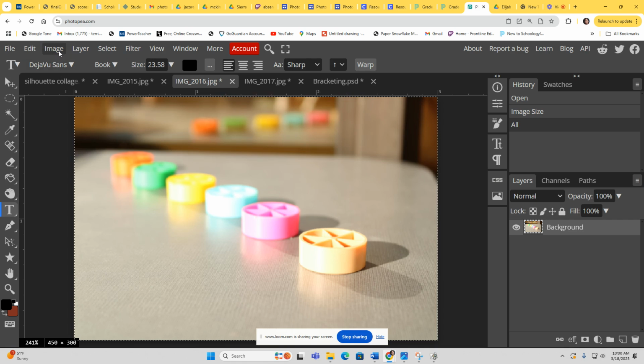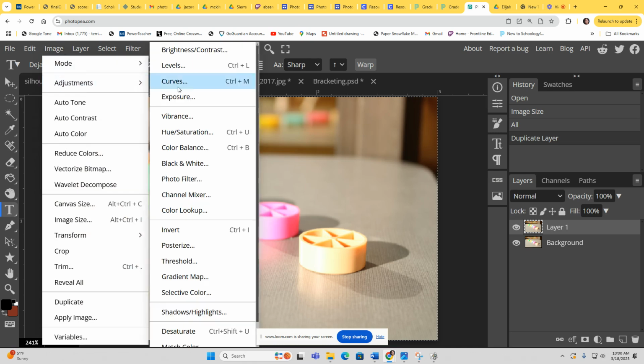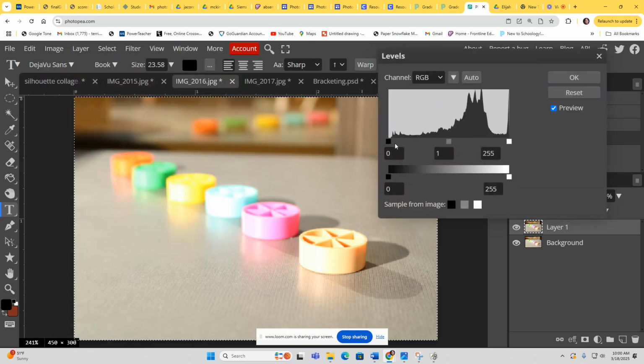Then I'm going to go to layer, duplicate layer because I'm doing my editing. I'm going to go to image adjustments, levels. I'm going to move this black cursor over until I get the darks the way I want them. And I'm going to leave the white where it is because it's already too bright because it's overexposed.